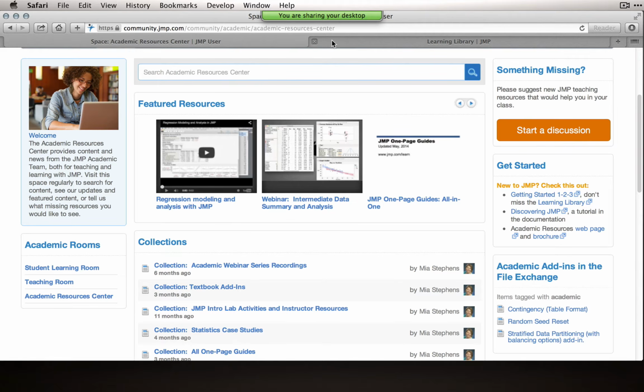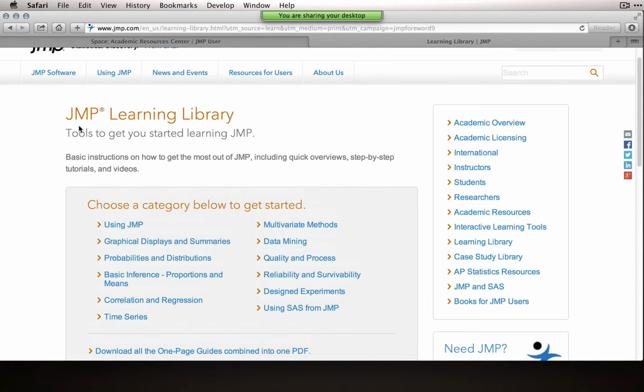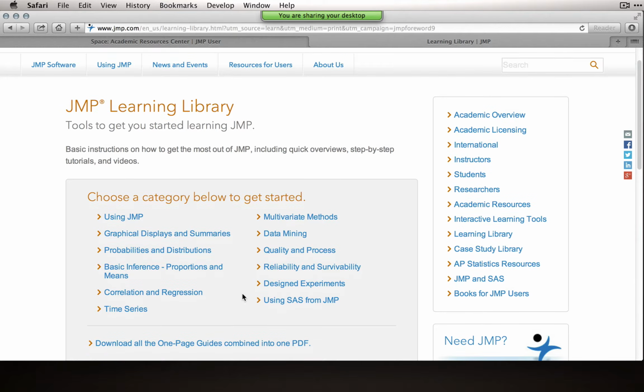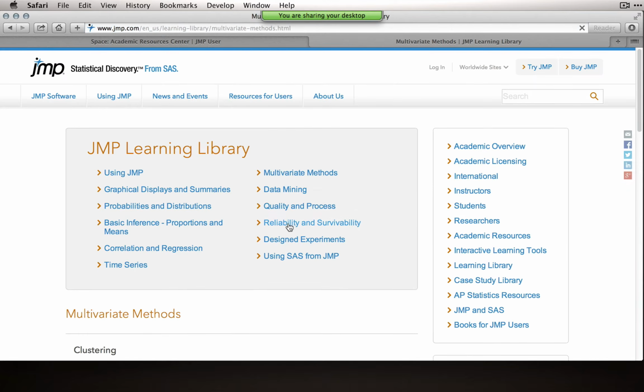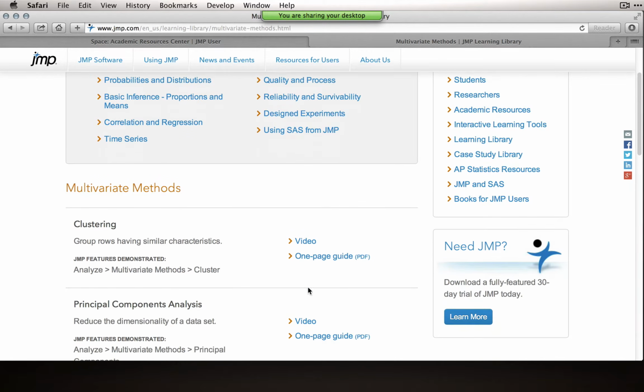Now, the other link I had on that page was actually the Learning Library, and this is where you get to if you go to jmp.com/learn. We'll come back to this at the end, but the Learning Library is really a location where you can get PDFs and videos for how to do different topics in JMP. So, for instance, if you were interested in multivariate methods, you can click on that section, and we have a number of different guides and videos structured around multivariate methods. So you can watch a video on cluster analysis or principal components, or you can even get a one-page PDF that you can use to learn the method.